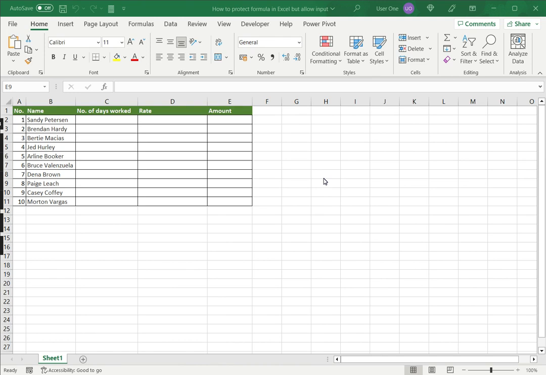In this video, we'll see how to protect a formula in Excel but allow input. Excel is often used for gathering data through forms. In Excel, it is very easy to design a form that can be filled in by users.